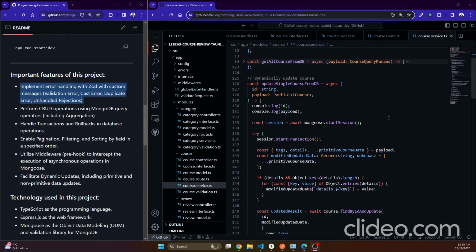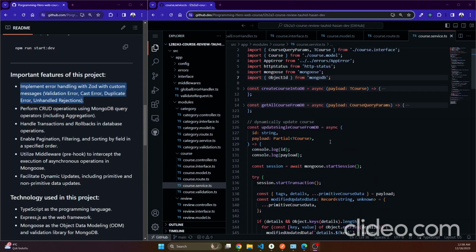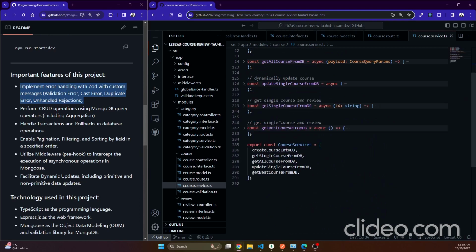I perform all the CRUD operations in the service file of every module. So for example, in the course module, I perform CRUD operations: create a course in the DB, get all courses from the database, update a single course, and get the best course from the DB.